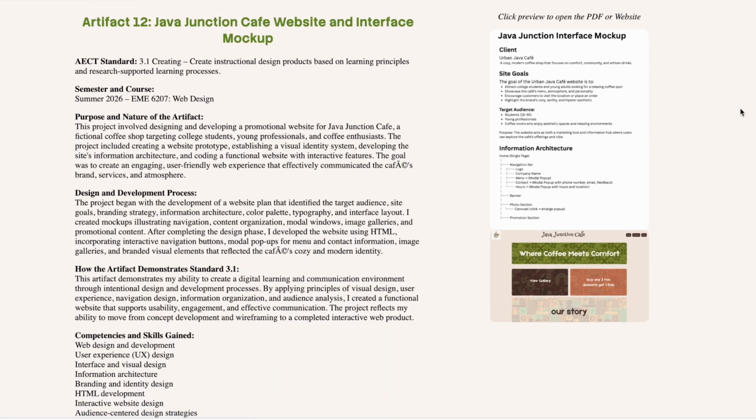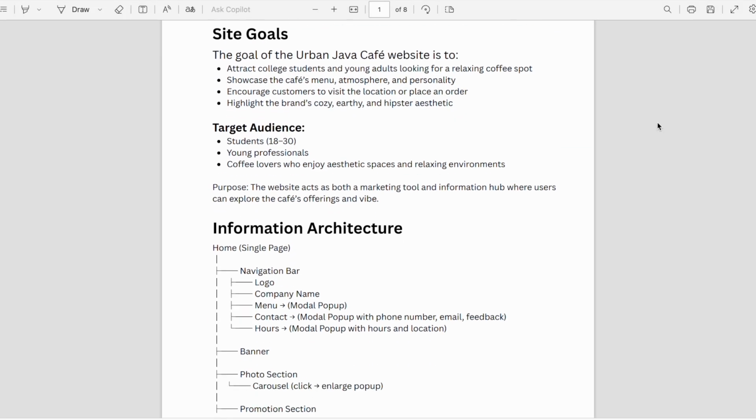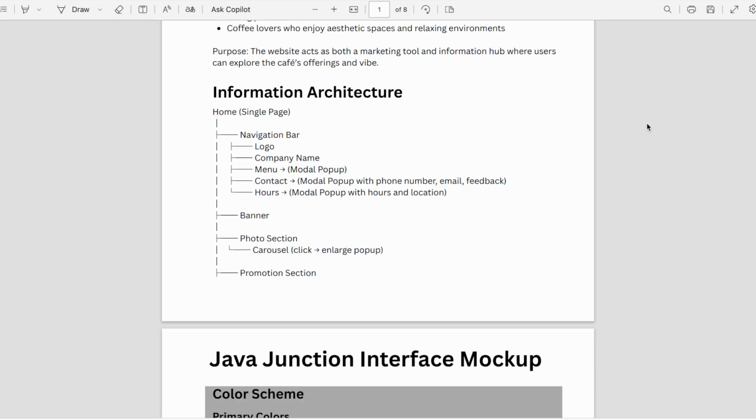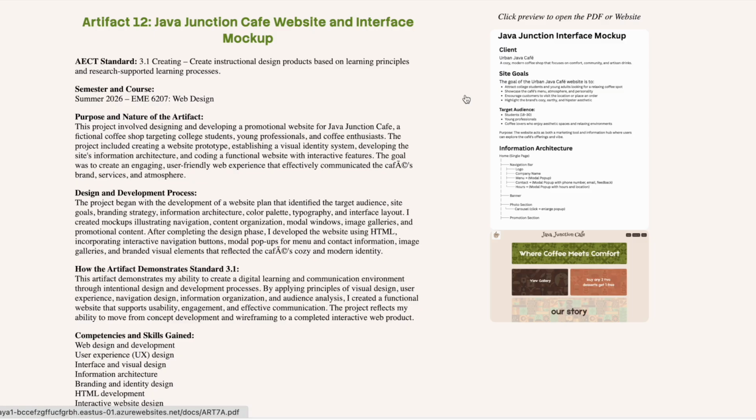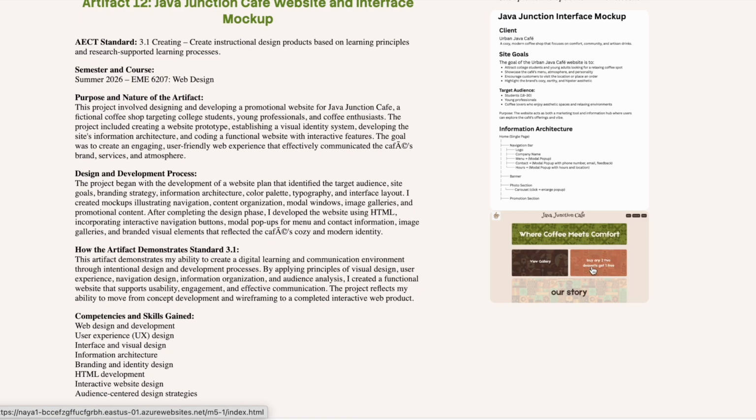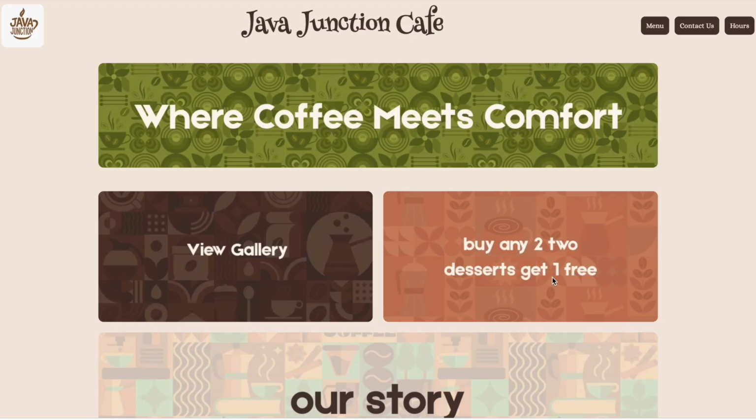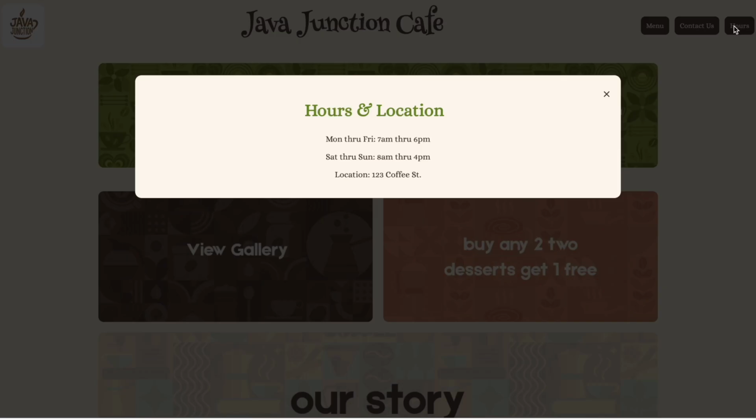Artifact 12, Java Junction Cafe website and interface mockup. This project included both a website prototype and a fully developed functional website for a fictional coffee shop. I created the branding, interface design, information architecture, and interactive features. This artifact demonstrates my web development, UX design, and visual communication skills.